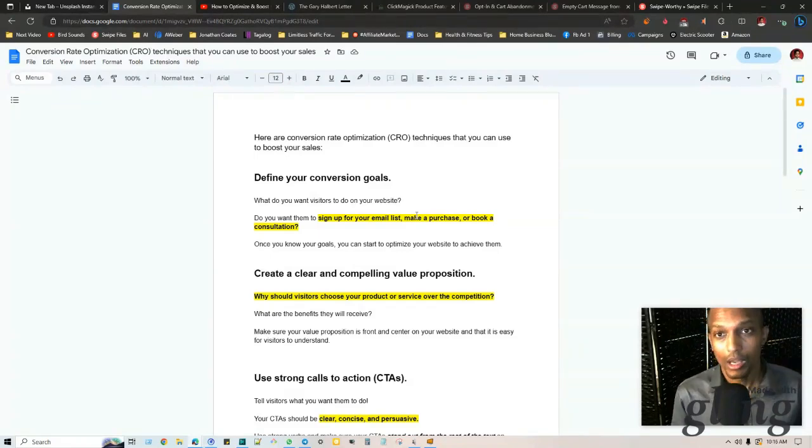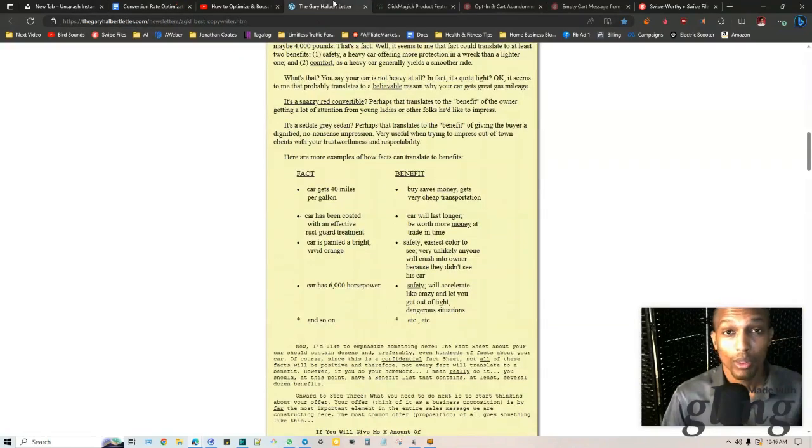So the next thing is a clear and compelling value proposition. Why should visitors choose your product or service over anyone else, over the competition? What are the benefits that they want to receive? I want to share and bring to your attention the Gary Halbert letter, who's one of the most legendary copywriters of our time. He's no longer with us, but he has an extremely valuable website called thegaryhalbertletter.com. And if you just spend 10 minutes on this website every day, in about 5 years, you'll be as close to a world-class copywriter as you would like to be.